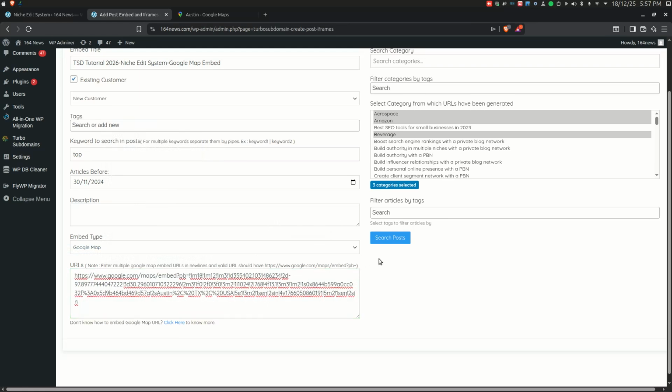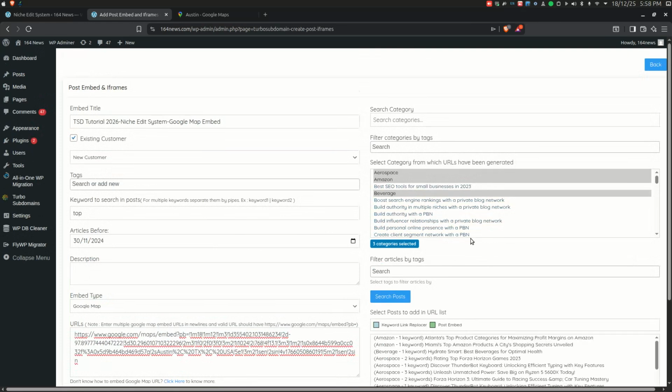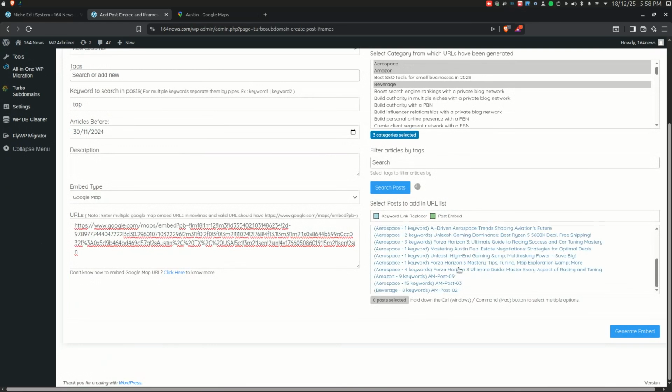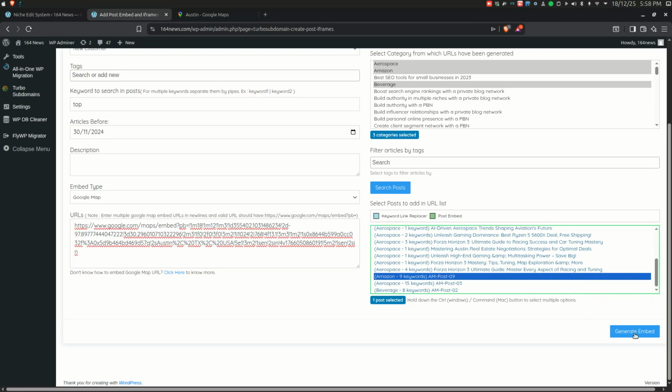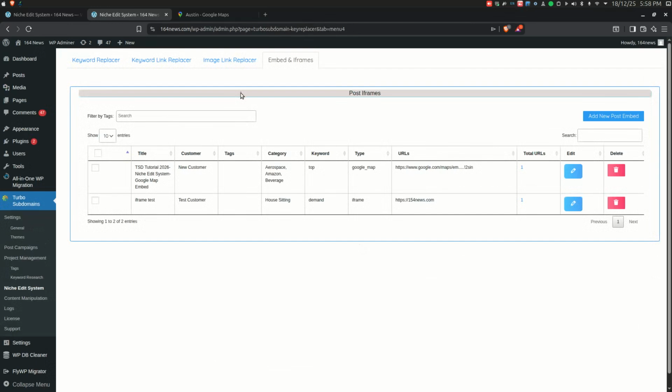The system will randomly select from these URLs when embedding maps. Now select the category and search for posts having that keyword. Select the posts you want this embed to be added to and then save this campaign. The system will now embed the map at the end of these articles. You can see the status of this campaign in the background processes in logs.